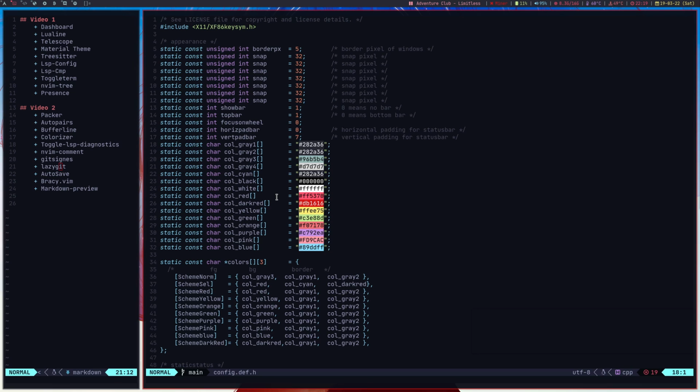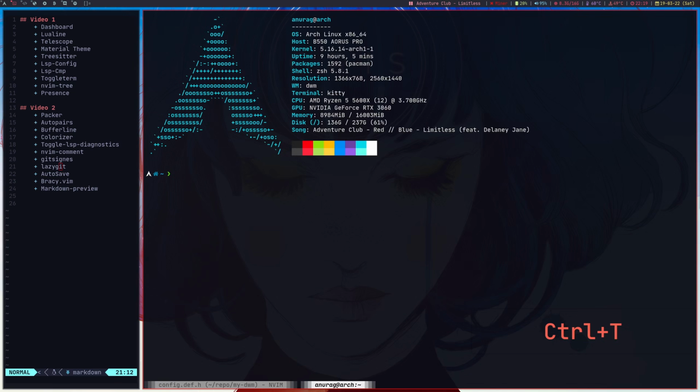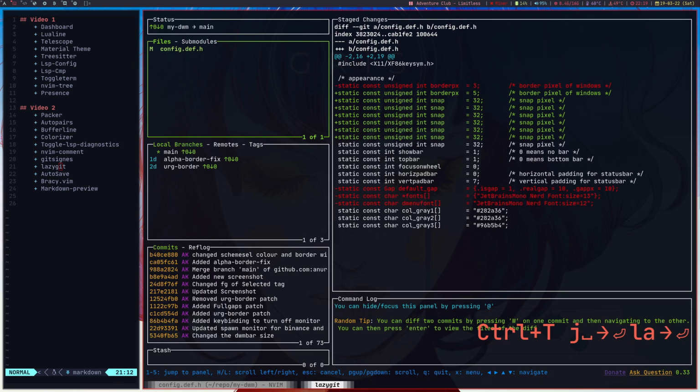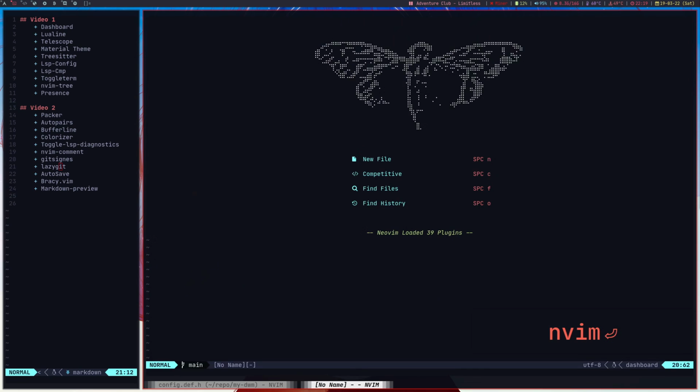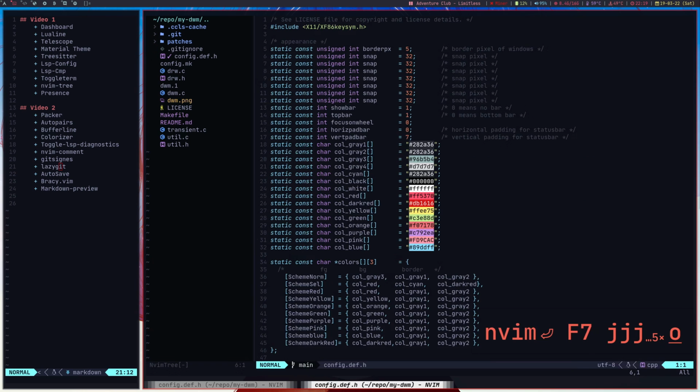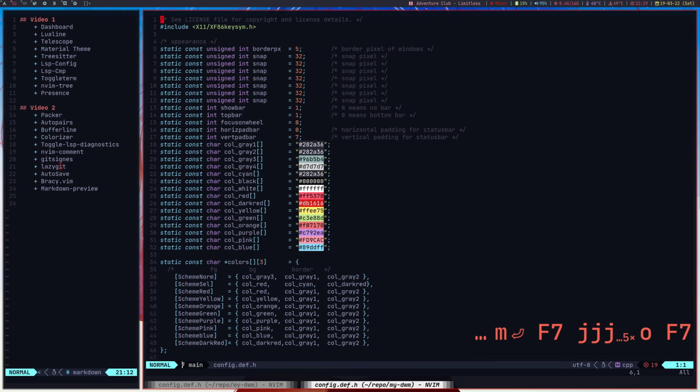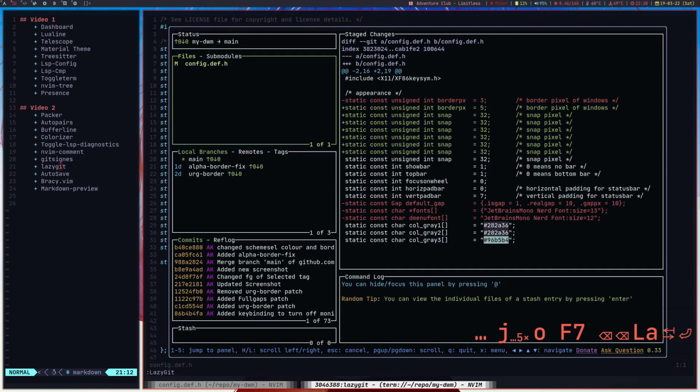So if I open up a new terminal, go to my DWM, and run lazygit, this is what LazyGit actually looks like. And then the LazyGit plugin for NeoVim wraps it inside NeoVim. So if I open NeoVim and open my DWM config file, and then open LazyGit over here, okay, it should be capital L, LazyGit. So this is how it looks inside NeoVim.